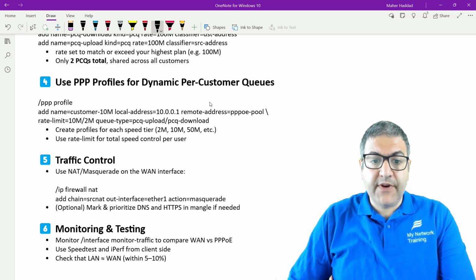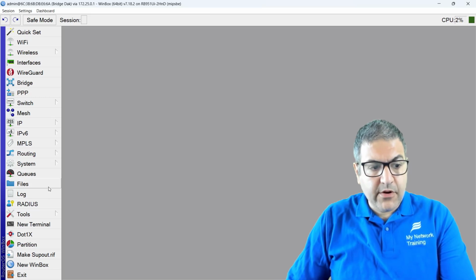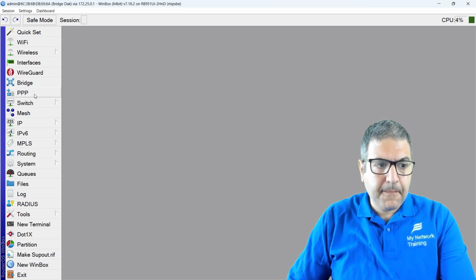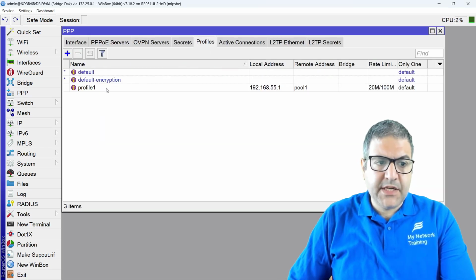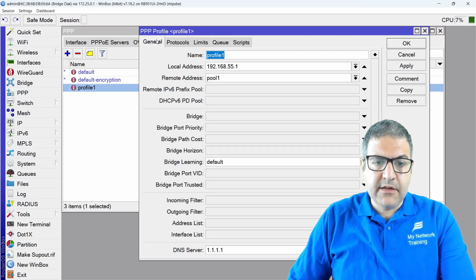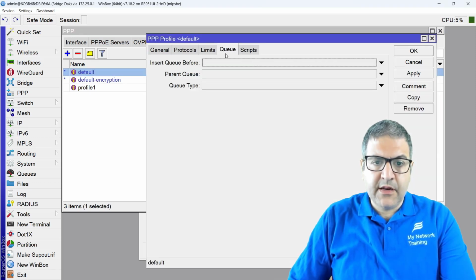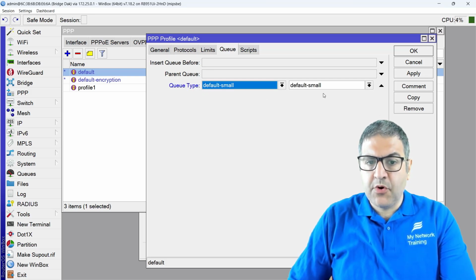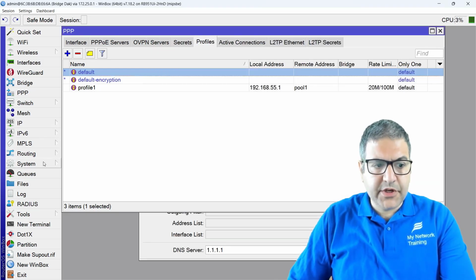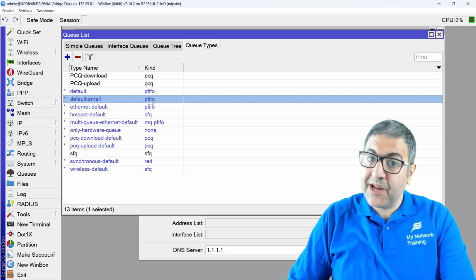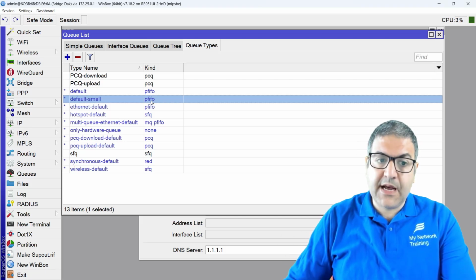to the PPP profile. So normally, if we go back to here and we go to the queue, and actually we have to go to the PPP. If we go to the profile, that's the profile that I have created. Normally the profile, let's go to the default one, the default profile. The queue has nothing here as queue type, but normally the default one which is used is default small on the upload and default small on the download. If we go to the queue here to know what they are, default small is PFIFO 50. And that makes for us the big problem of the speed between the LAN and the WAN.